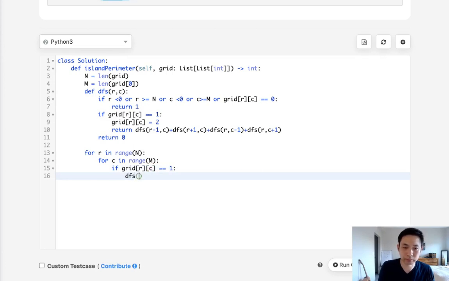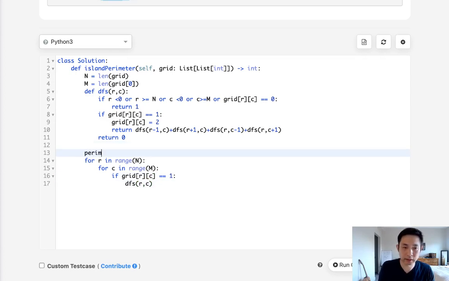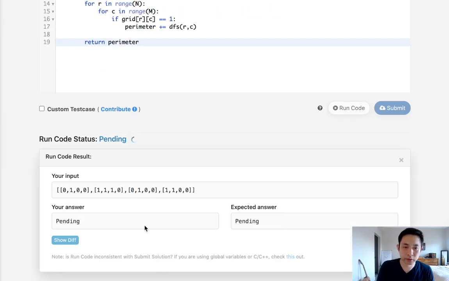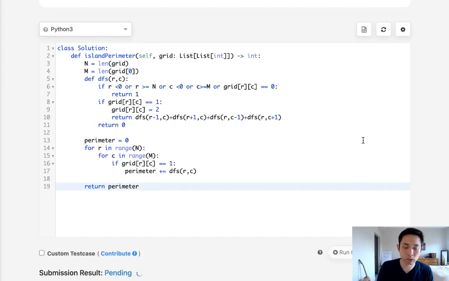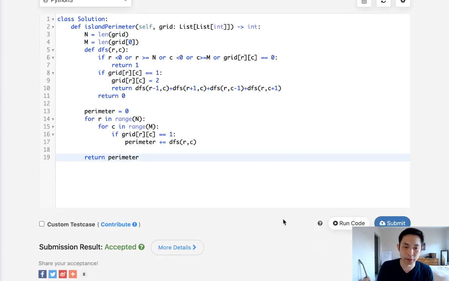And what we'll do is initialize a variable here, and we'll make that equal to 0. And we'll add whatever we return from this helper method. And that's going to go through every single cell. So this should be an O of n times m solution. And finally, just return the perimeter. So this should return 16. It does. Let's go ahead and submit that. And there we go, accepted.